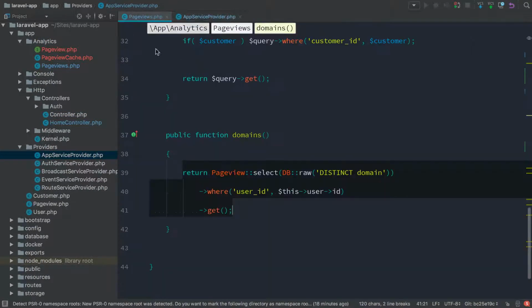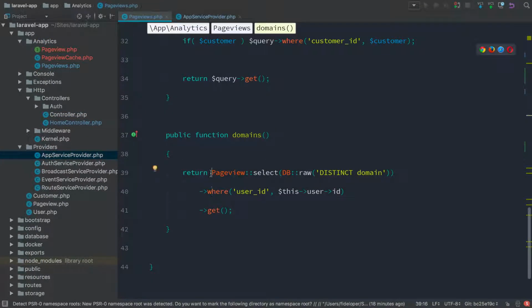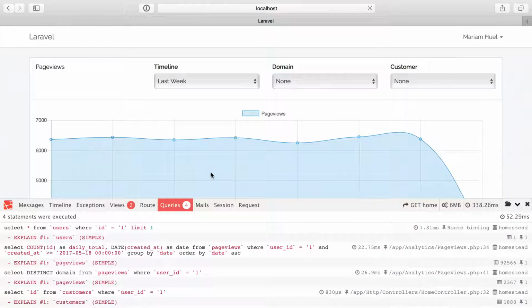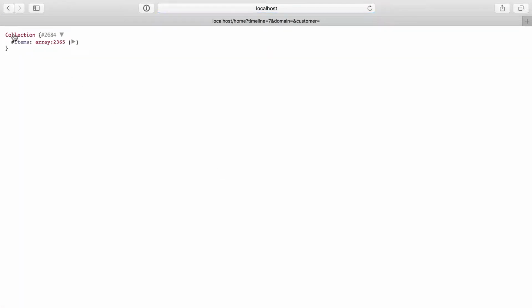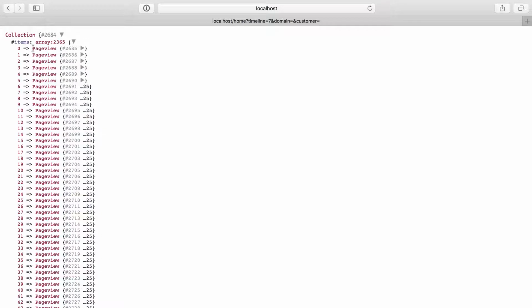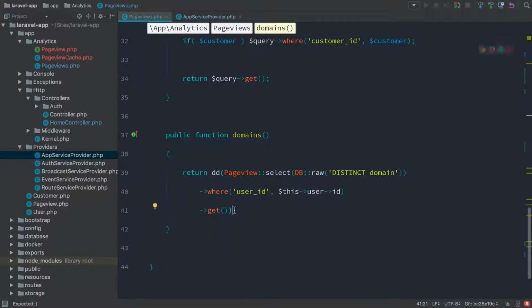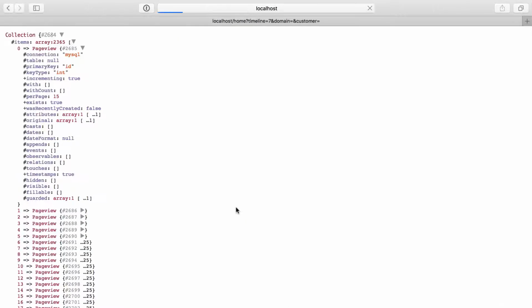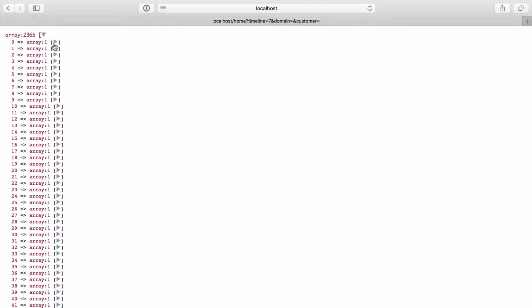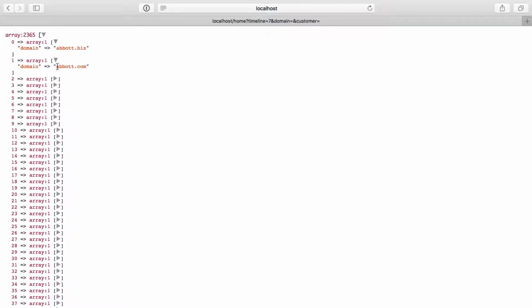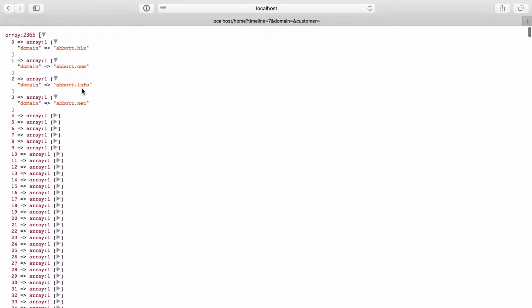Okay, so let's just test this out. I'm going to dump and die here. And that is giving us a collection. That collection has an array, and each array item is a page views model with a bunch of data in it. So let's say to array, refresh this, and now we have an array of arrays, and each array item just has a domain object in it. Okay, we're getting a little better here.